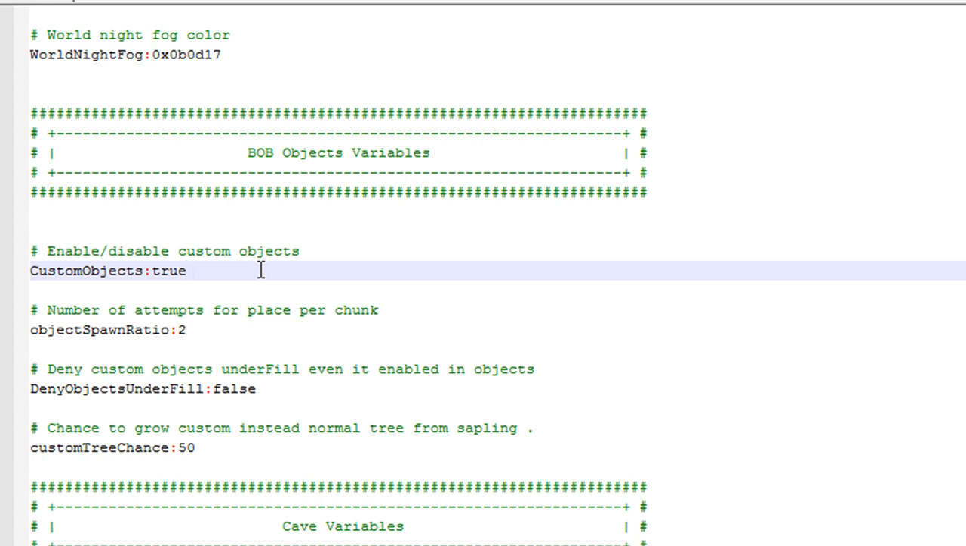If we want these custom objects in, then we can set this to true, and then we can also set the spawn ratio. So this is the number of attempts to spawn an item in a chunk. So at the moment it's 2. If we want to increase these attempts, we can increase this. But remember, if you're going to have it very high, then it might cause lag when generating. But we'll go over that at the end, hopefully, a way to get around this generation lag.